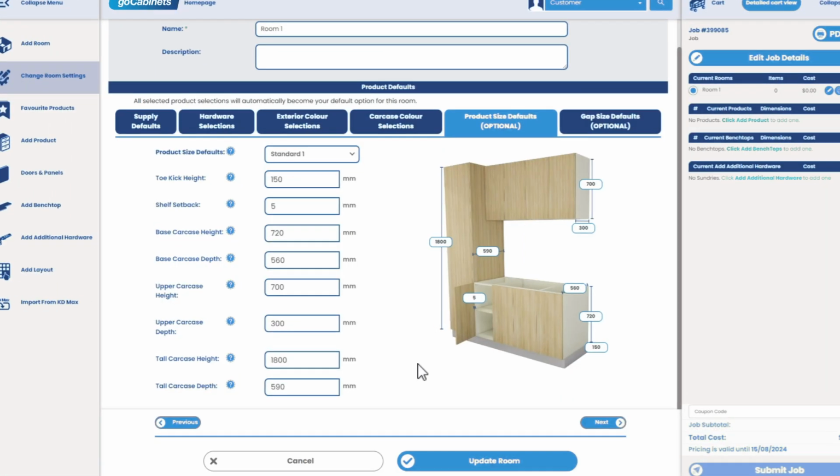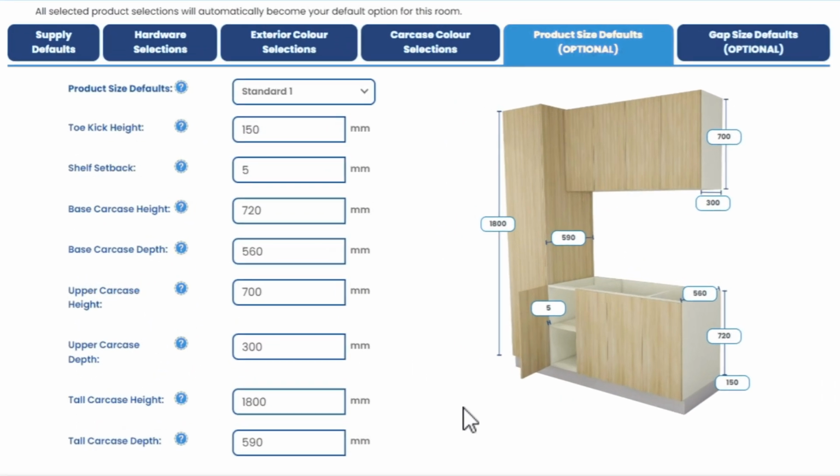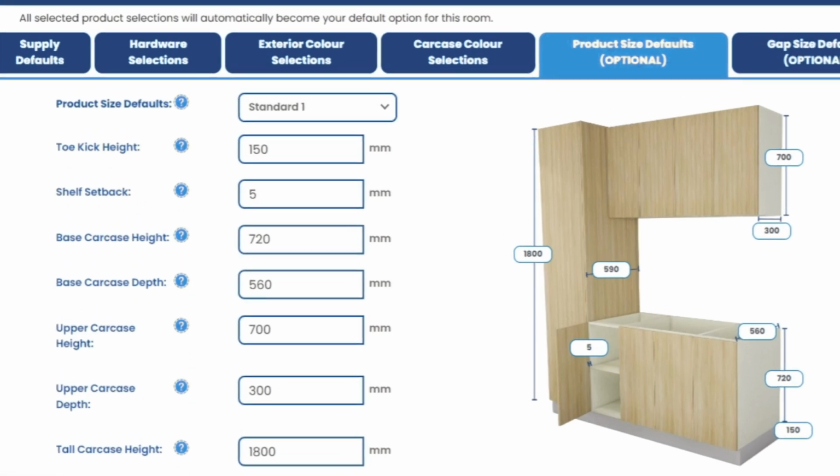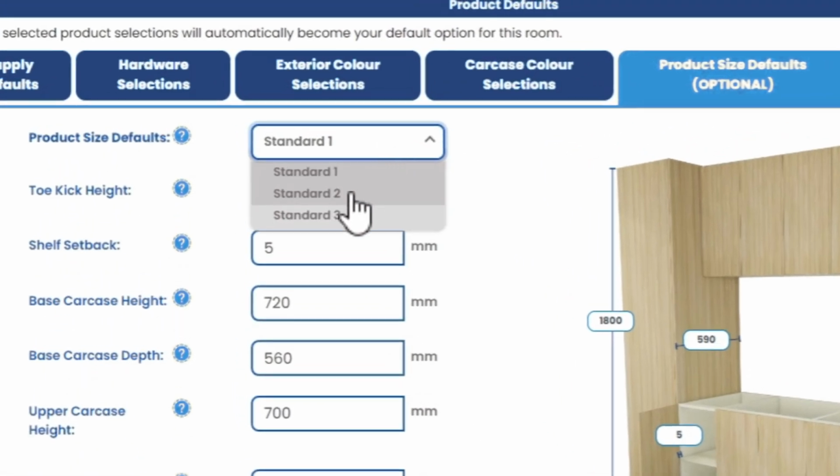In the product size defaults, you can predetermine the sizes of the products that you wish to order. This is an optional section of your room defaults, as you are able to make adjustments to any individual product. However, if you'd like to have each product to be added at the same initial dimensions, this is where you can set those parameters.